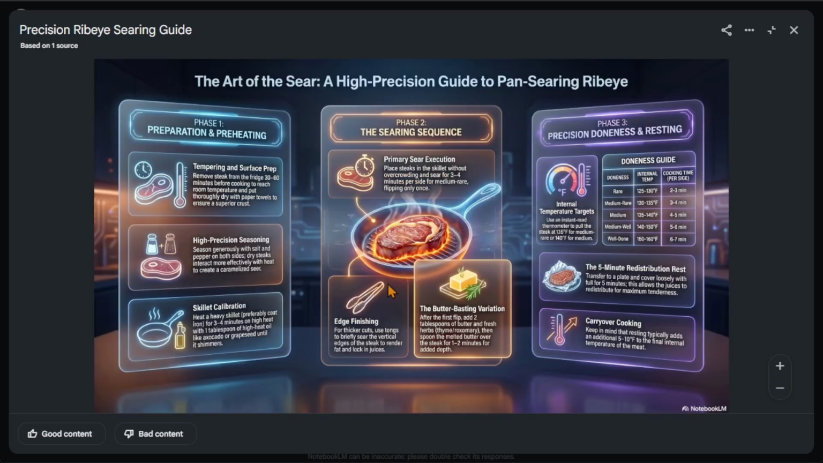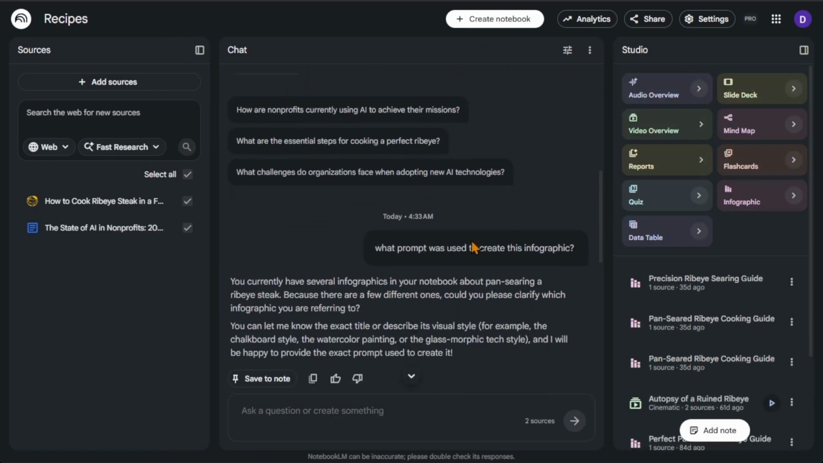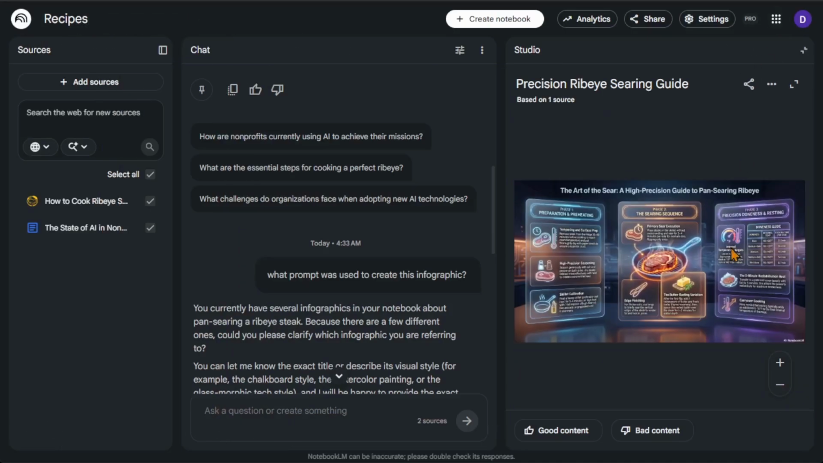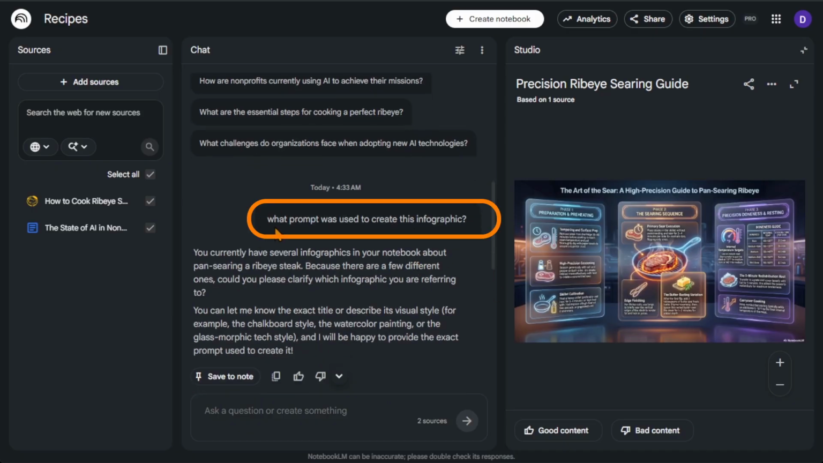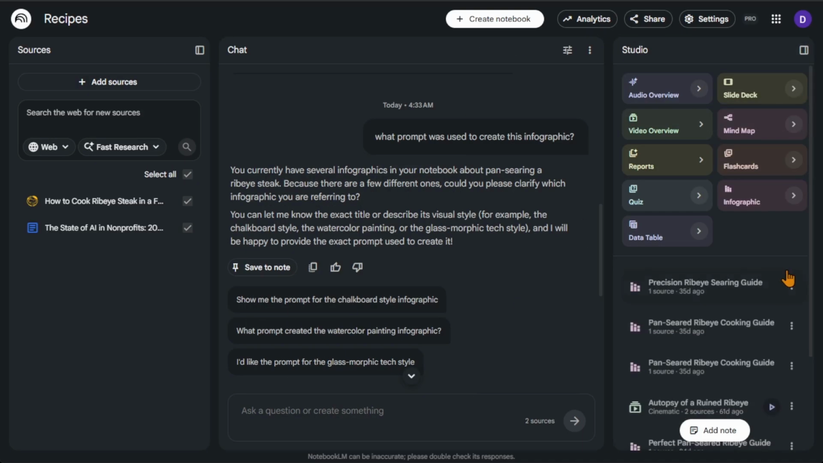So I wanted this infographic and I wanted the prompt, right? So I opened it and then I just asked what prompt was used. I had it open on the side here, and I clicked here to collapse. I wasn't sure if I had it open like this, if the chat would actually know what I'm talking about. It didn't. But anyway, I had it open like this, and I said, what prompt was used to create this infographic? And the answer was that I have several infographics about pan-searing a ribeye, which is accurate.